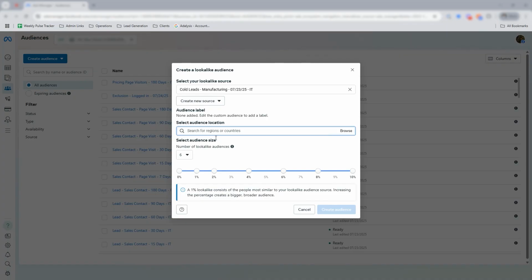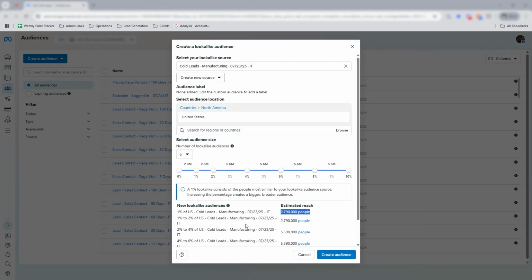And then, of course, you have to choose your location. This will give you an estimate of how large they are. They're usually enormous, so you definitely want to keep those top percentiles in just 1% each. That's my recommendation. So cool. And that's about it for lookalikes.